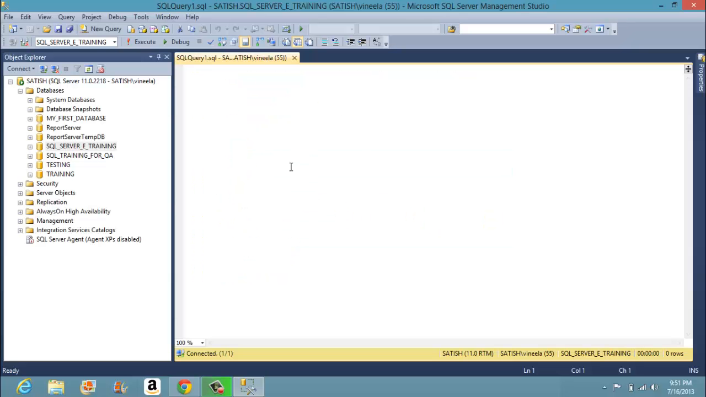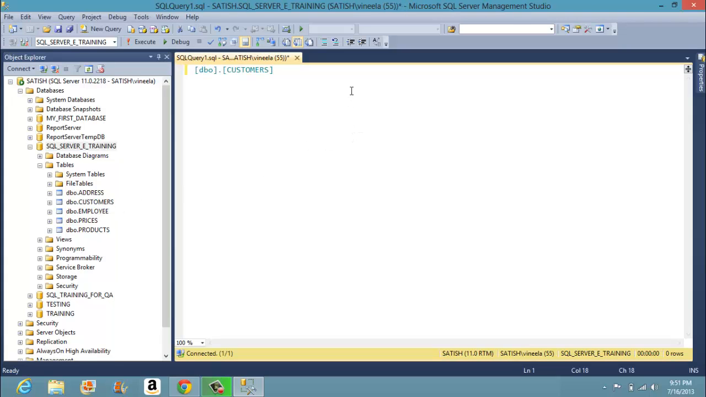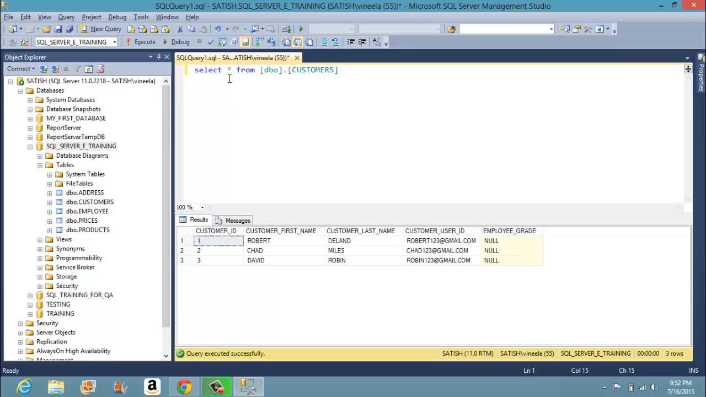So I have SQL Server Management Studio open. The queries I'll be working with are against the SQL Server e-training database. First I'll get the data from a table that I already have. Let's say I have the customers table, and if I want to look at the data in the customers table, I use select star from customers.